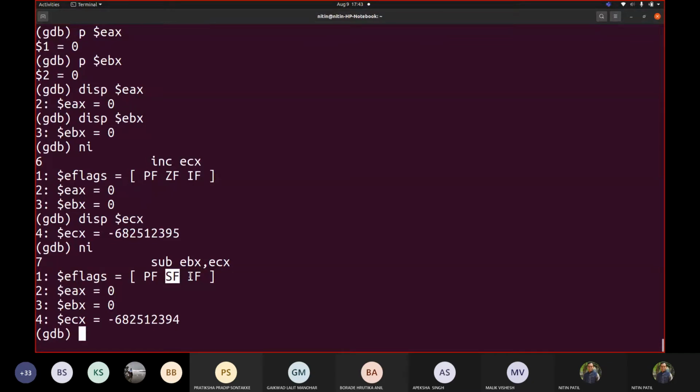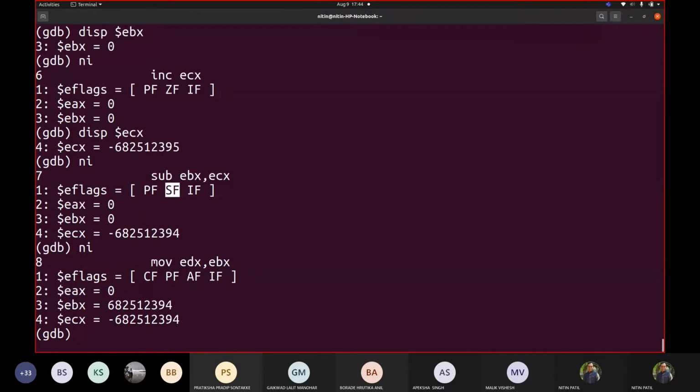So when I write this instruction again, subtract EBX, ECX. EBX value is 0. ECX value is negative. So negative, negative, positive. So let us see. We are getting this positive. So the sign flag was also removed. Now we get the carry flag added there. We even got auxiliary carry too.